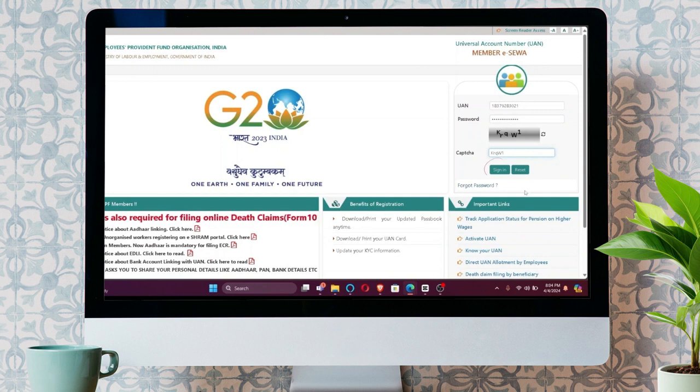But if you forgot your password, then simply click on Forgot Password. With an EPF account, employees can update their customer details, claim the EPF amount, and check their balance.